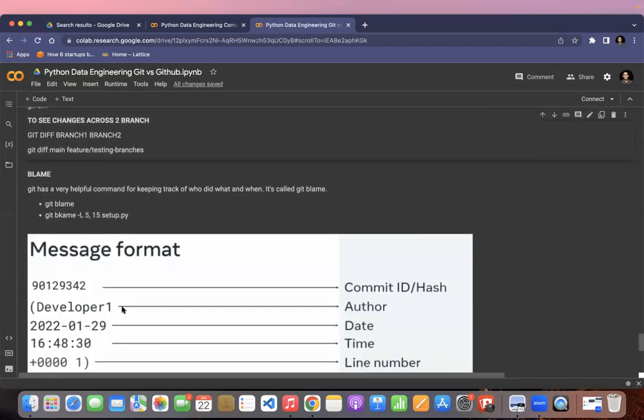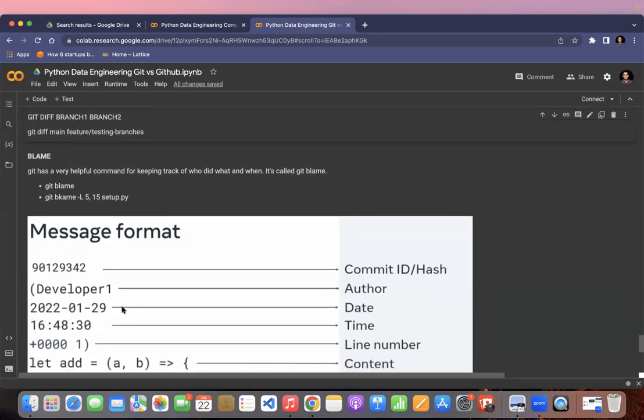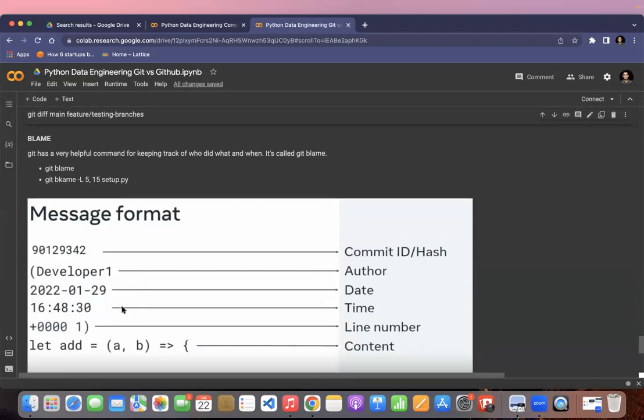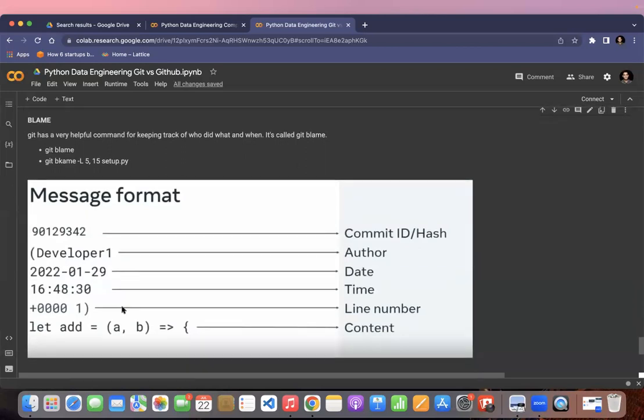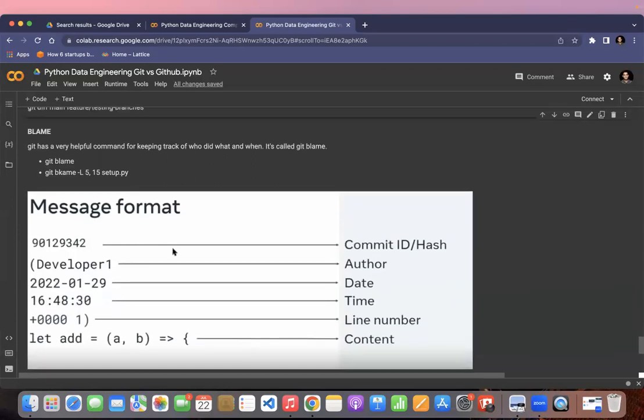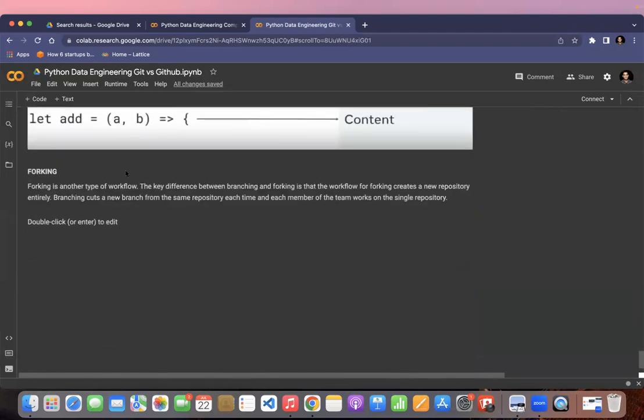Git blame is a very helpful command to keep track of who did what and when. That is why it is called git blame. As you can understand, it can easily be used to see who made which changes and when, who the developer was, how many lines they added, or what comment they made. The git blame command is very useful. So you will write git blame, and it will show you who the developer was, who was working on it.